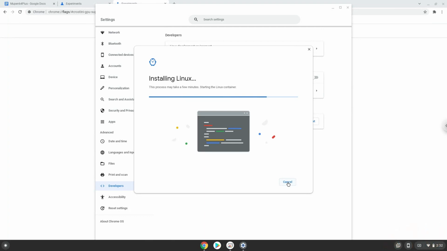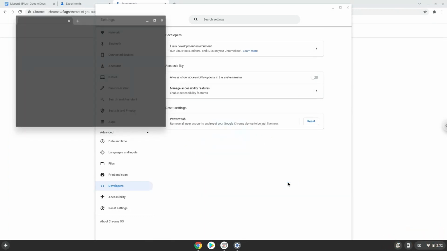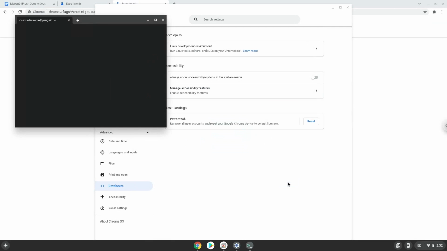Now that we have enabled Linux apps on our system, we will continue to the next step, which is to run several commands in a terminal, which will install Mupen64Plus. All the commands are in the video description.